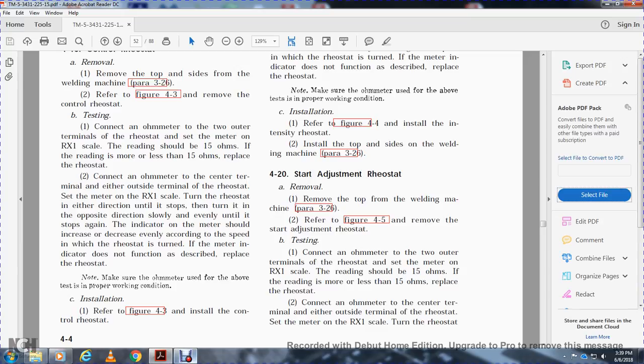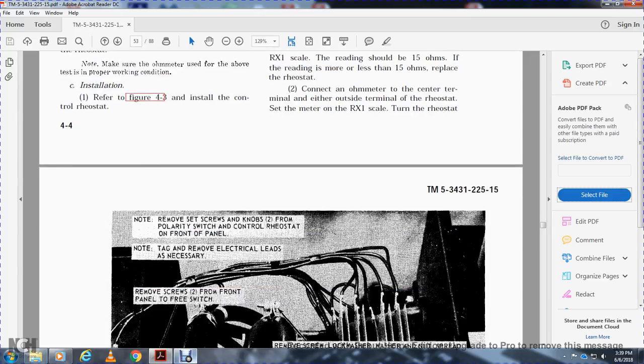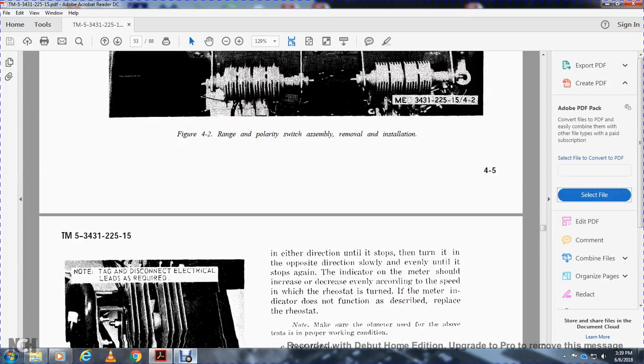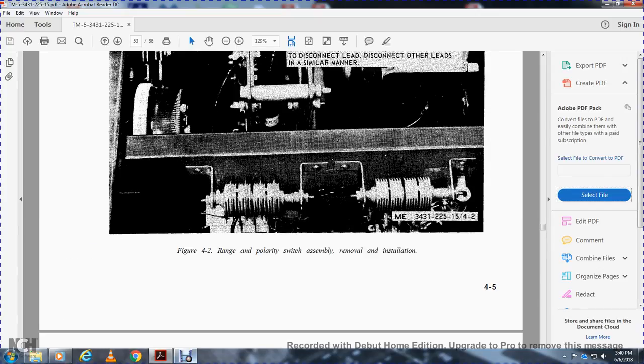Connect the meter to the center terminal and either outside terminal of the rheostat, with the meter on the RX1 scale. Turn the rheostat in either direction until it stops, then turn in the opposite direction slowly and evenly, and stop again. The indicator on the meter should increase and decrease evenly according to the speed of the rheostat. If the meter indicator does not function as described, replace the rheostat.